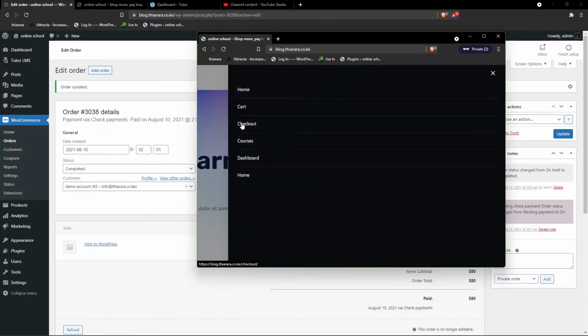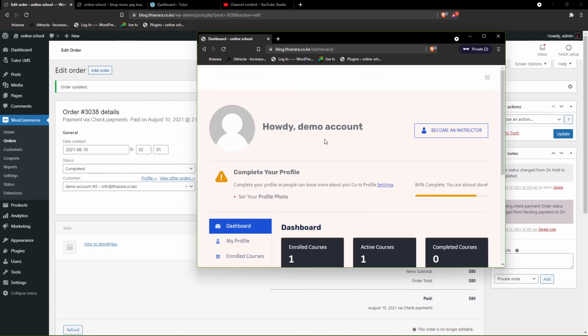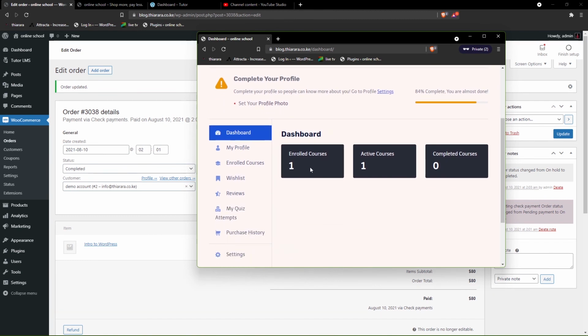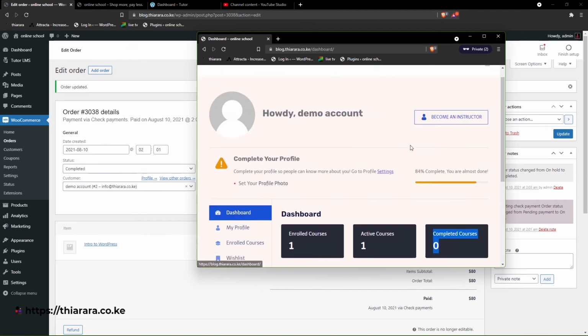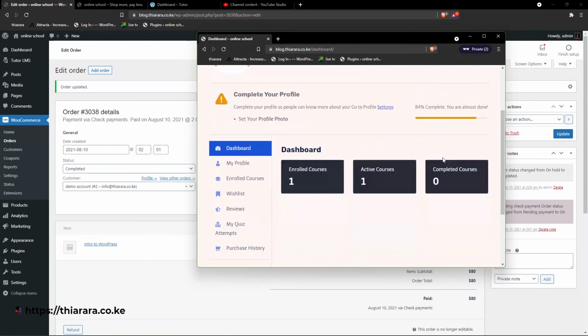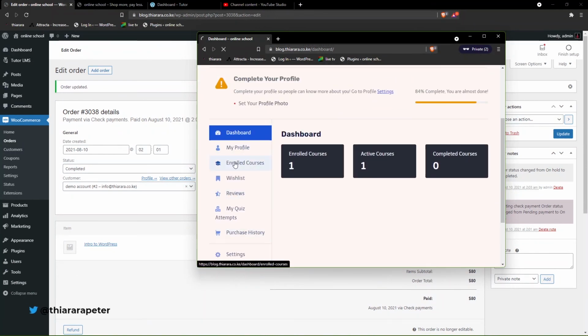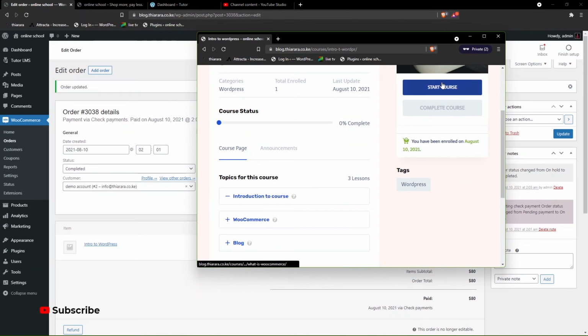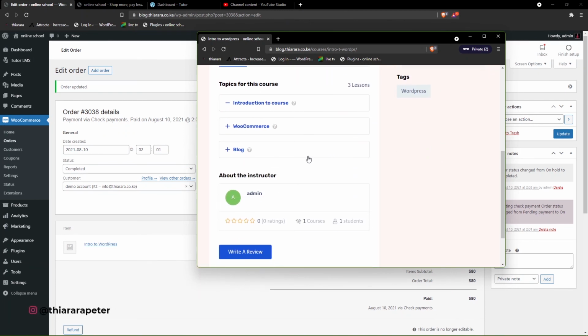Let's first of all see the checkout page here, or the dashboard. Let's select the dashboard. So you see the demo account now, the account, the enrolled courses, active courses, and completed courses. You can see here they are, and we can proceed to the dashboard and see the courses. You can see here you have the enrolled courses, and they just need to proceed to the course, click start course and complete the course, just like that.